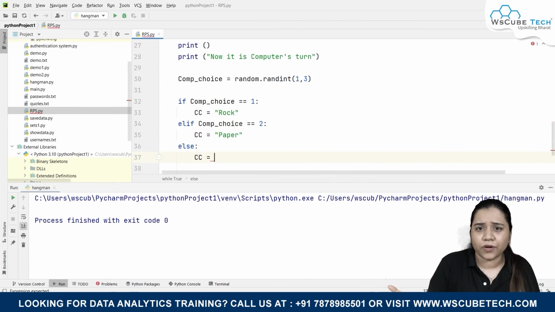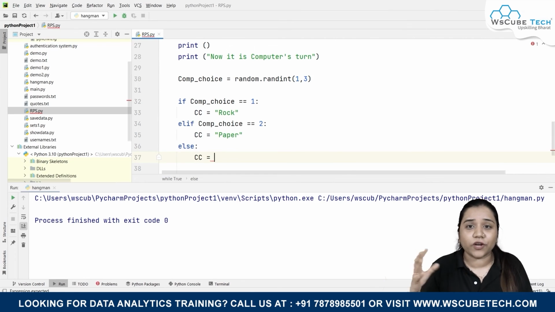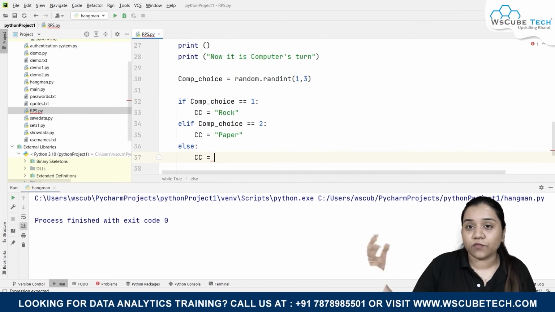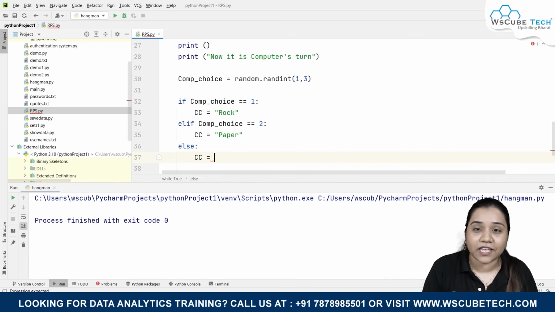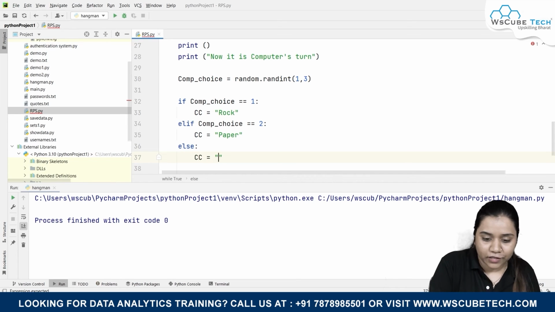Now computer will not by mistake choose any other number other than 1, 2, 3. So we don't need to loop any data over here. So it was only required for the user, because yes, users can make mistakes, but here computer will not make any mistakes. So third one over here would be scissors.